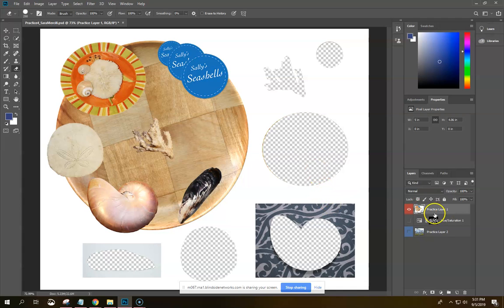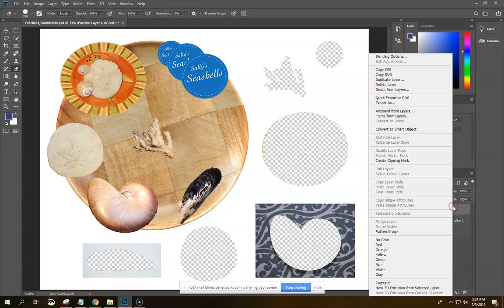Okay. And you are on practice layer 1, correct? Deselect. Yes. It says practice layer 1 copy. What? Oh, you made a copy of the layer? I don't know how. It happens. Do you have 2 copies of the practice layer 1? Yeah. Okay, so whatever one says copy on it, if you right click, you can choose delete layer.